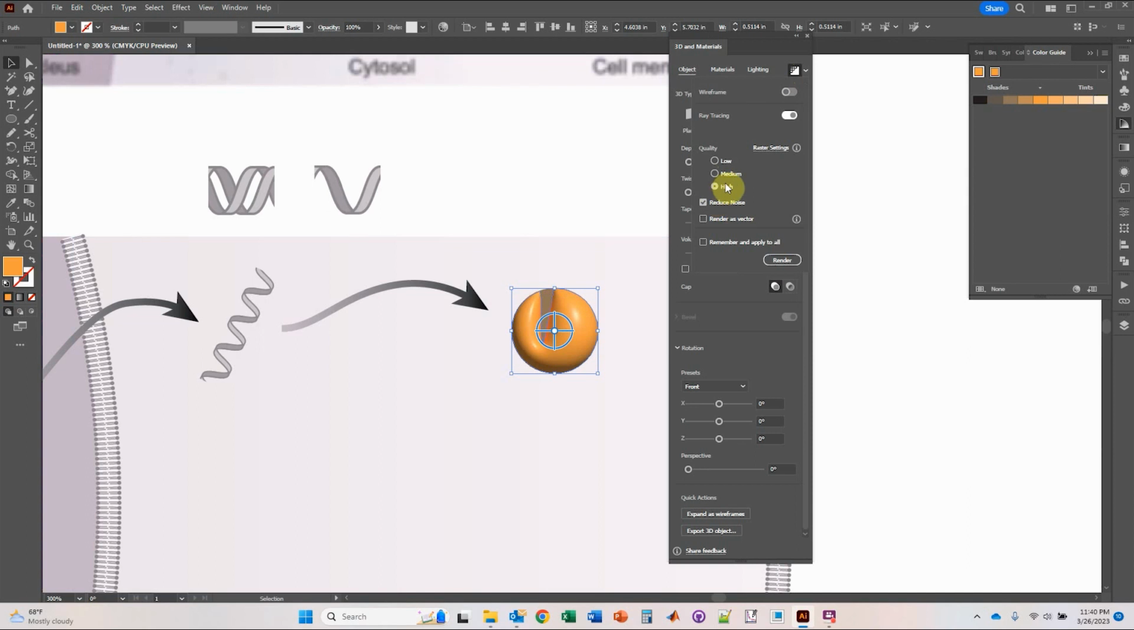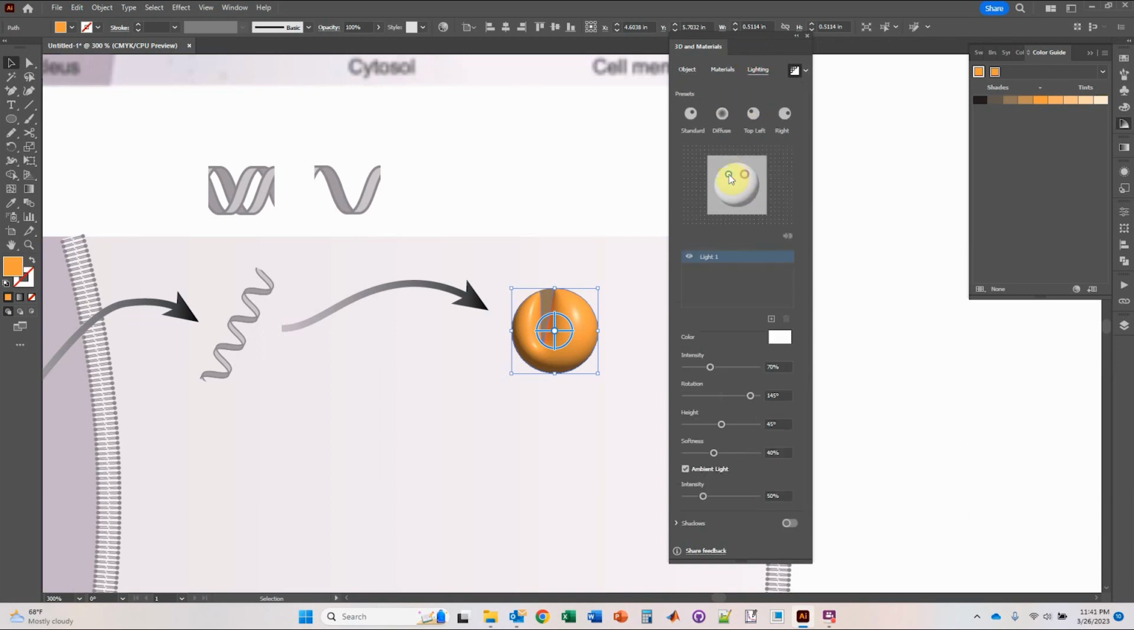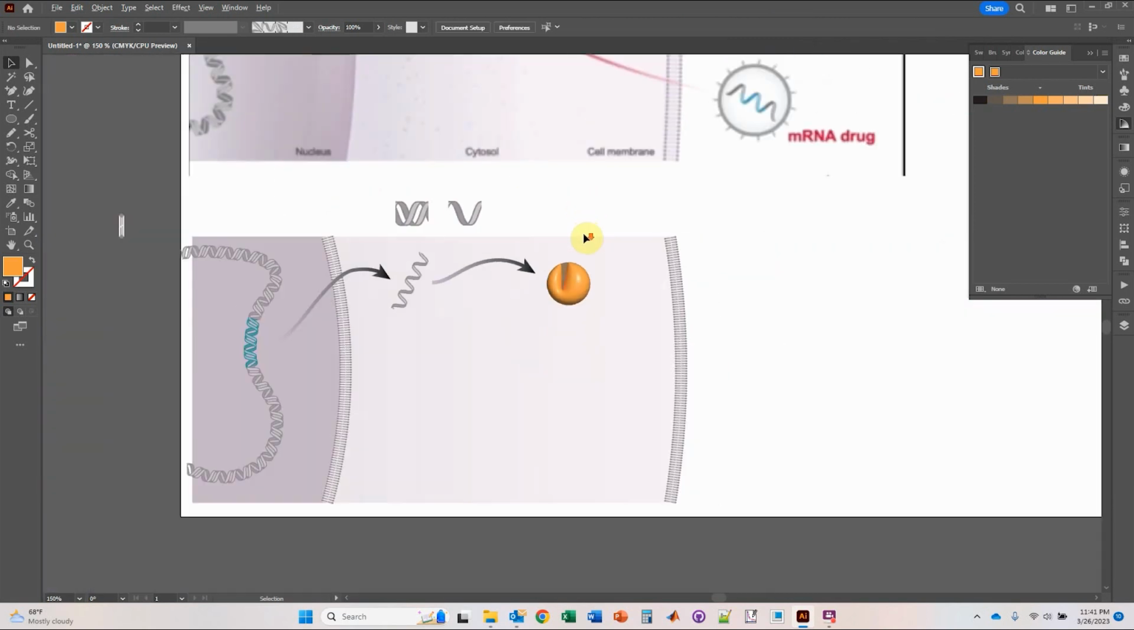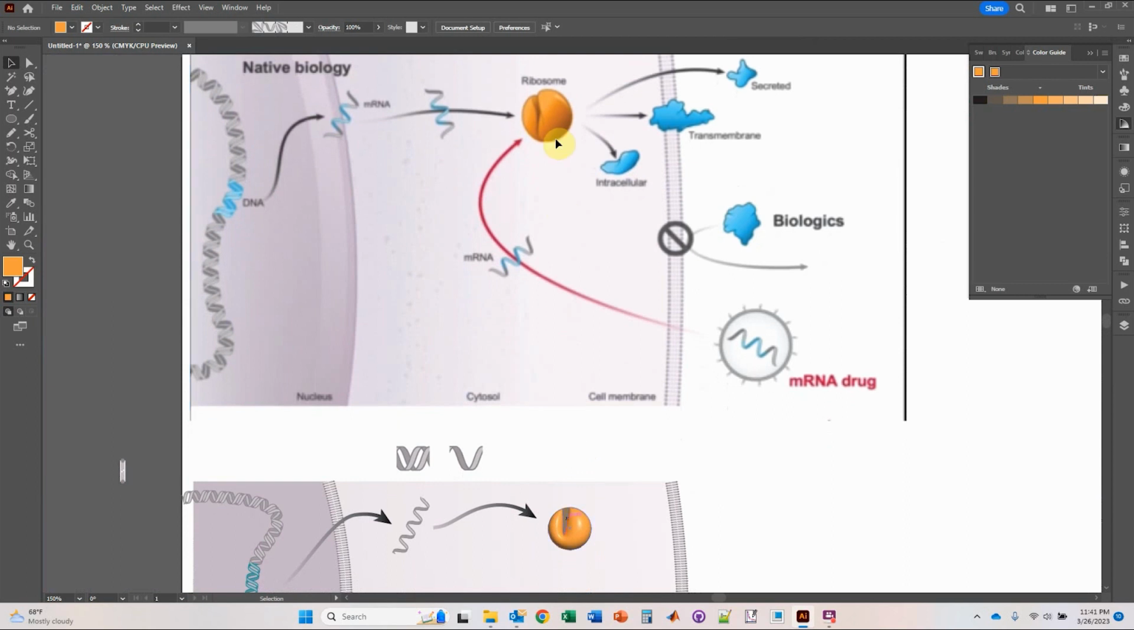Now I do high quality, but you can do whatever quality you want. I think it's going to turn out about the same regardless. And you can do all sorts of things like change the lighting. So it takes a little bit of time to do all of that. Okay, and then you're going to click cancel, and there you go. It looks about the same.